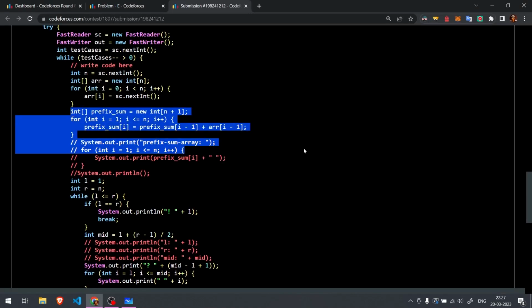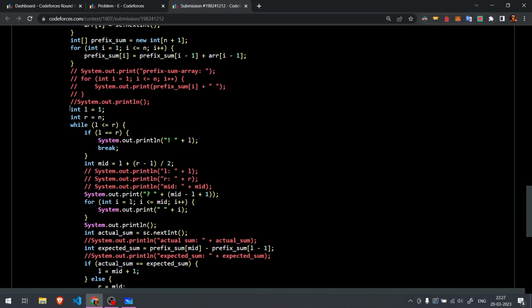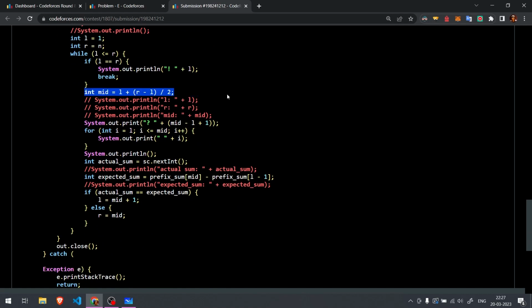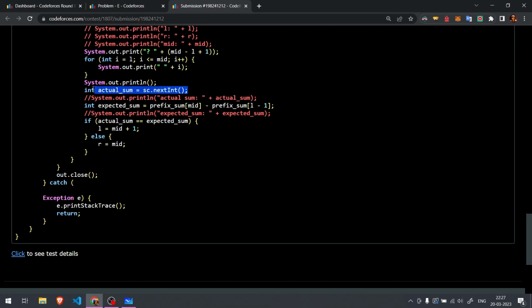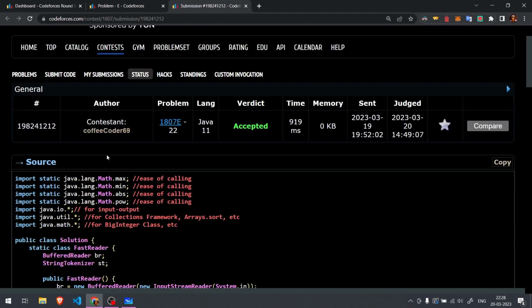So we make a prefix sum over here, and then we take L equal to 1 and R equal to N and calculate the mid every time. And we query all the elements in the range from L to mid, right? And then we input the actual sum, which is the query basically, and we calculate the expected sum. And if it is equal, then we move the L pointer to the right side, because the answer is not in the left side. Otherwise the answer is here only, so we bring the R to the mid. And as you can see, this is accepted.